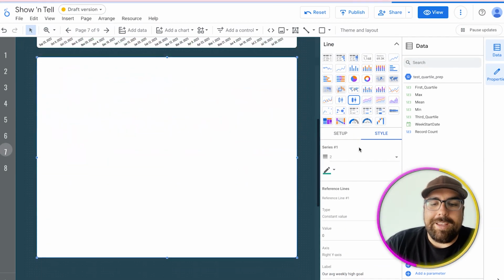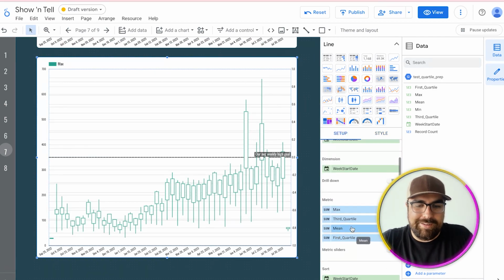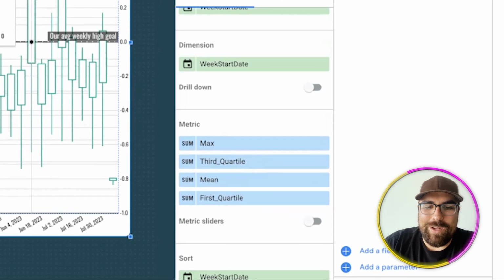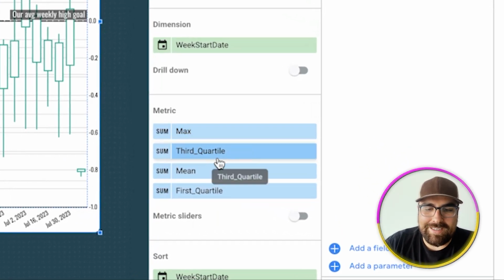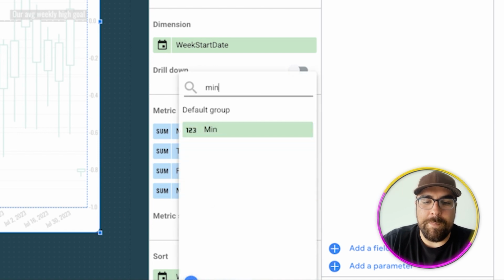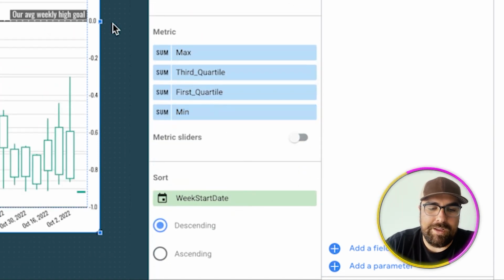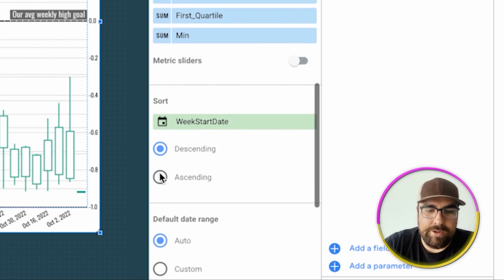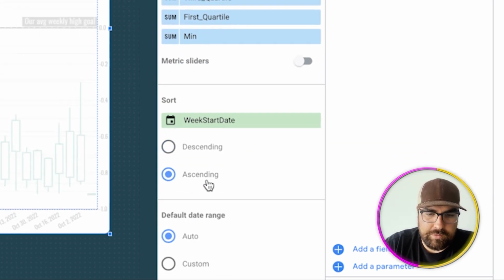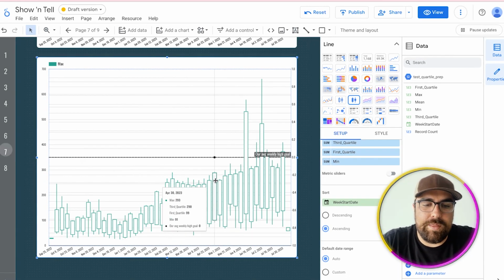All right, candlestick is exactly the same thing without the mean. So here we have the max, the third quartile, the first quartile, and then the min. And ta-da, now it's the same exact thing. I don't know why this changed this way. There we go. So now you can see it's the exact same data without the mean in the middle.